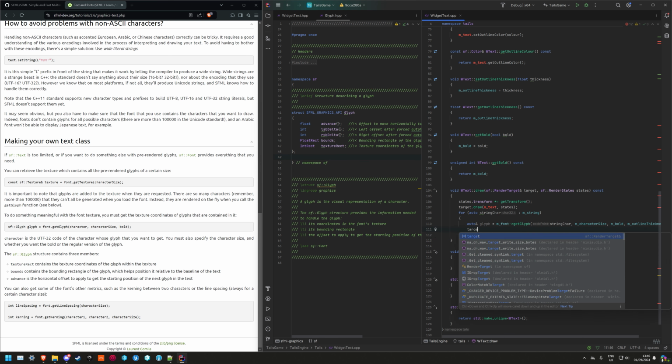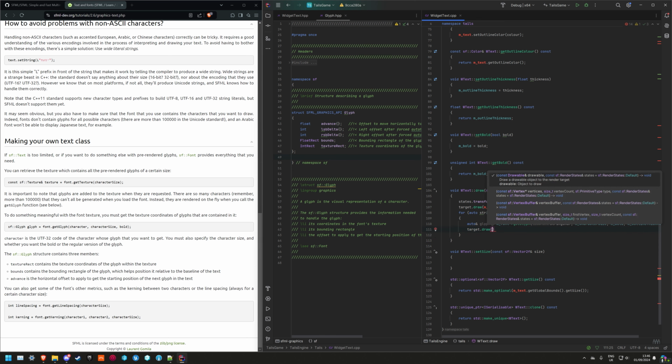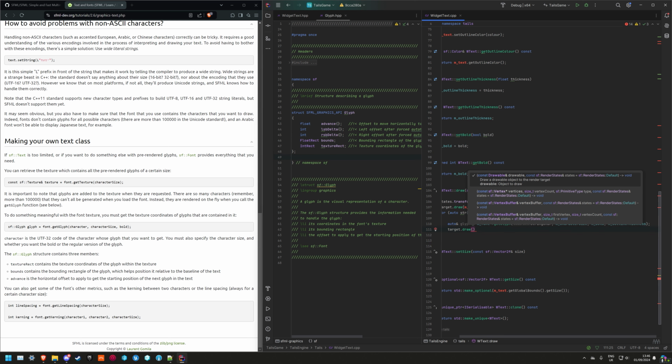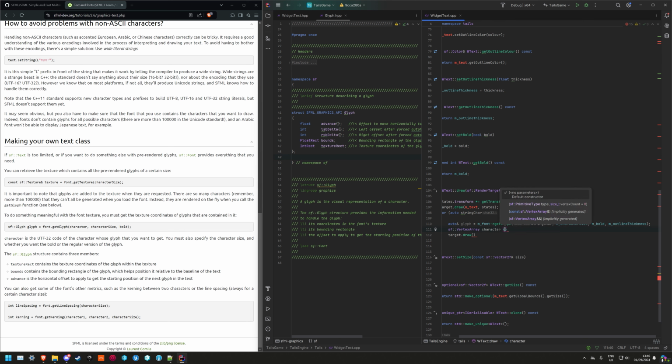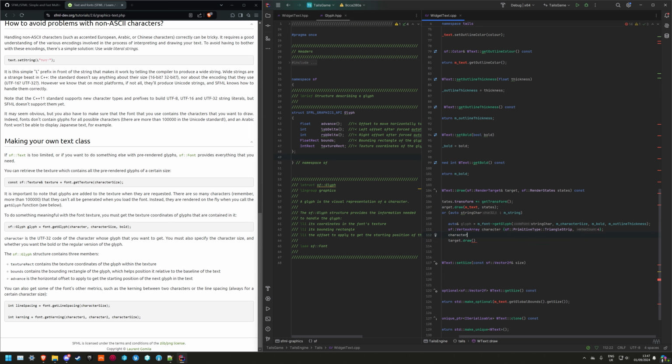So that's our glyph. We can do target.draw, and we want a drawable. So you probably want to create a texture or a sprite or something. Let's do a vertex array and call it character. And this will just be a primitive type of triangle strip. We want 4, and we want to set the characters.